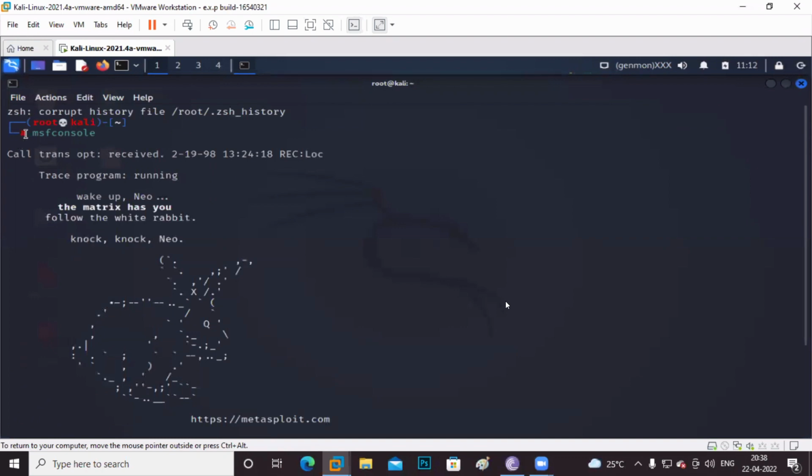Okay, Metasploit is started. The full form is Metasploit Framework Console. That's msfconsole, Metasploit Framework Console.